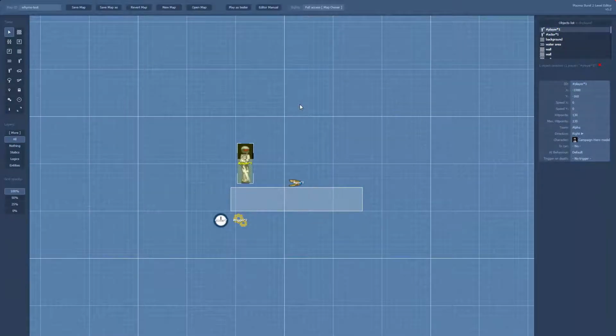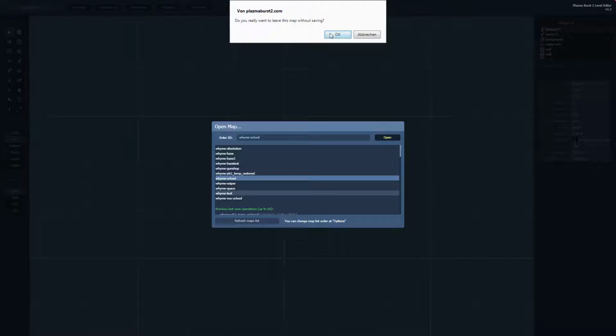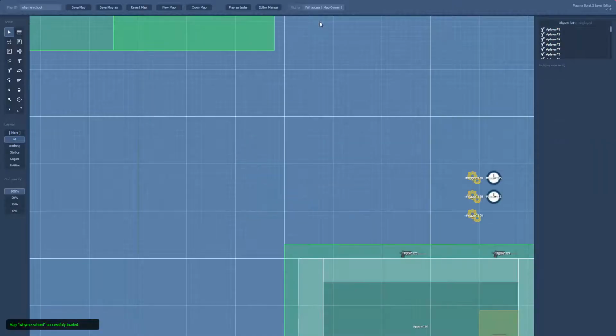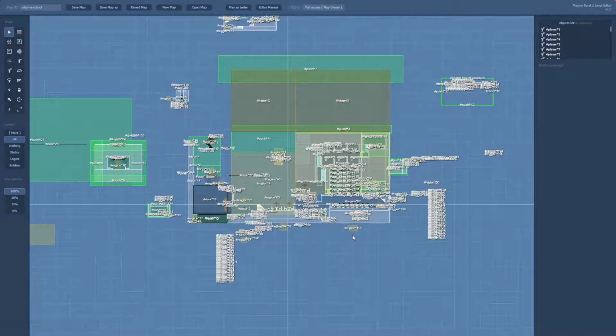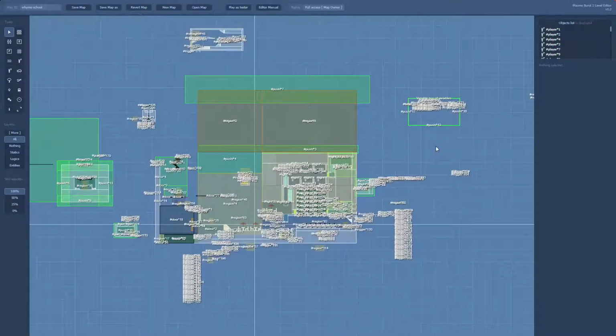The next point I want to pick up on is grouping and having some sorted stuff in the editor. Right now, if I would, as an example, decide to open my Why Me school map, and I hope this will be done in a reasonable time, you can see if I scroll out, there's a lot of triggers, there's a lot of stuff going on, and that really becomes a cluster after a while.